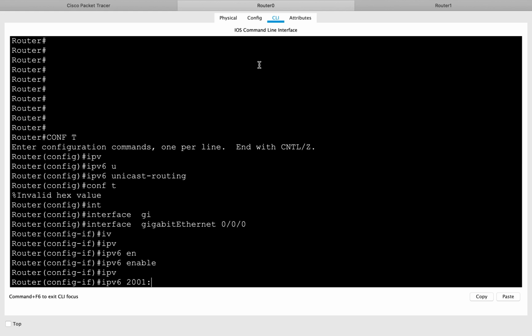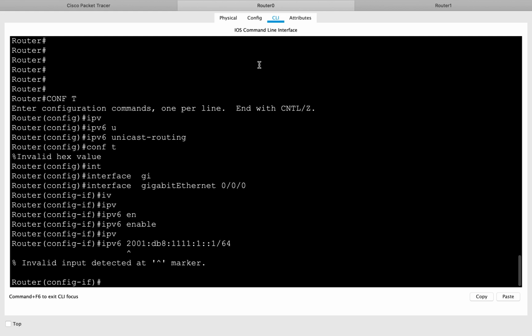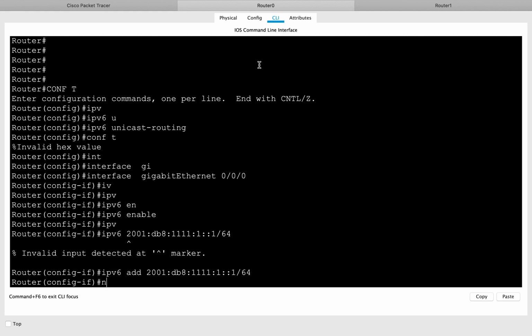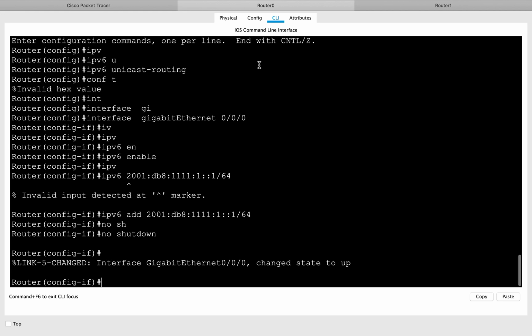I'll be using 2001:db8::1:1:1/64. So you are assigning the full IPv6 address. And then unshut the interface.